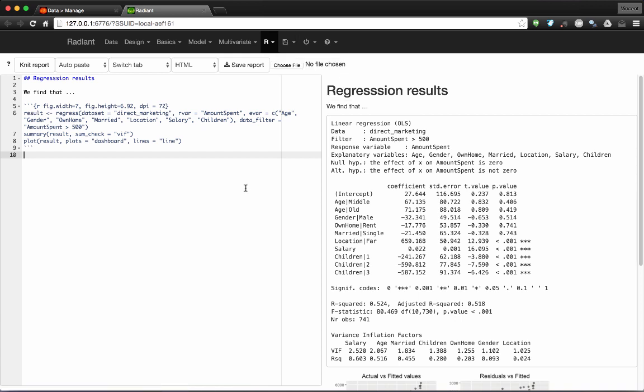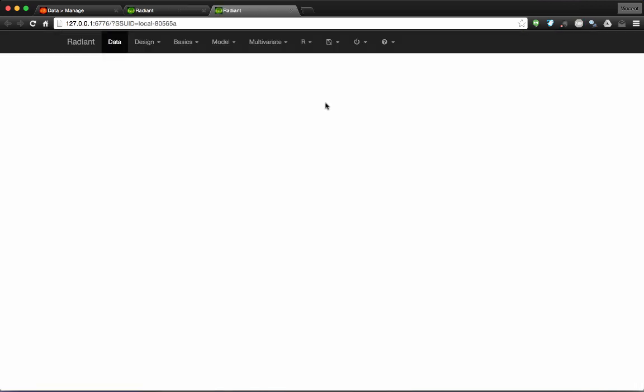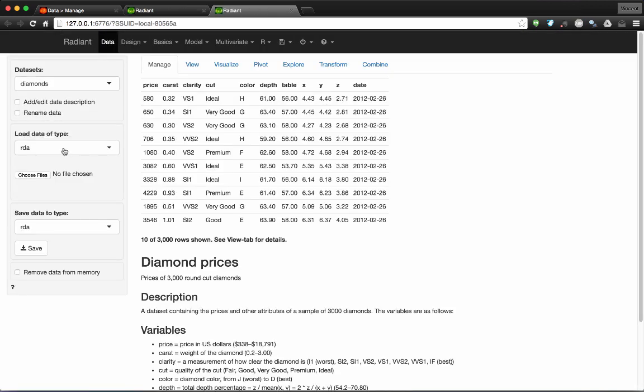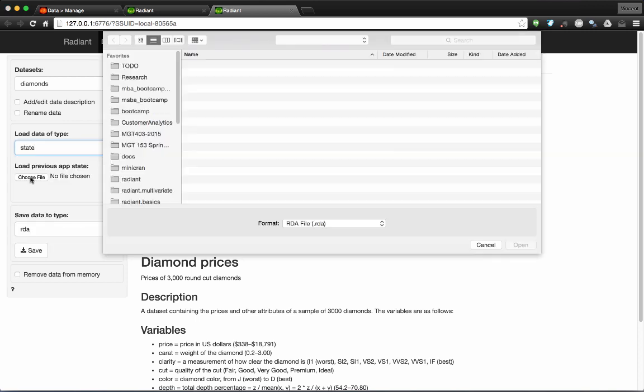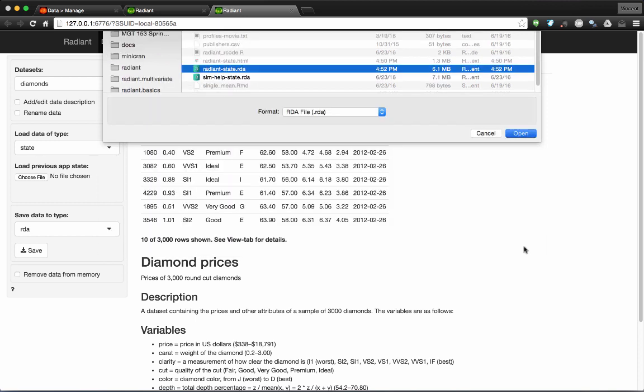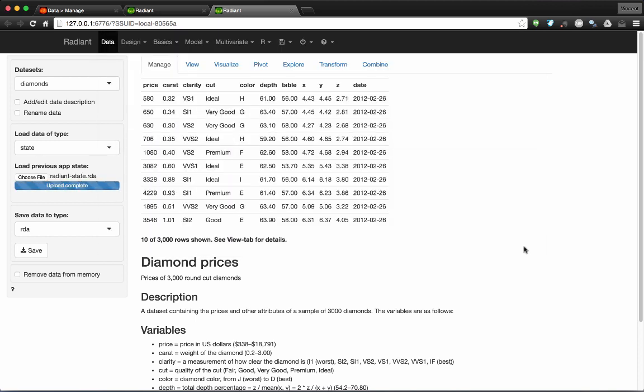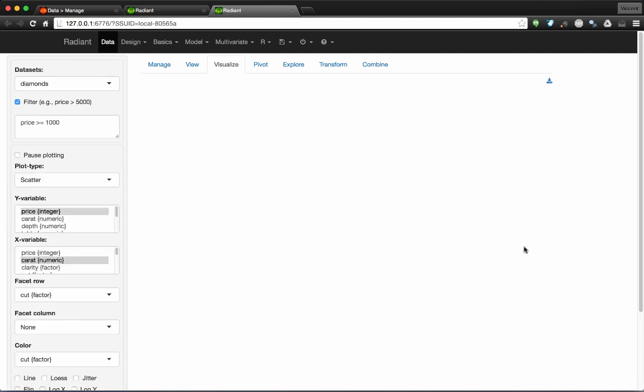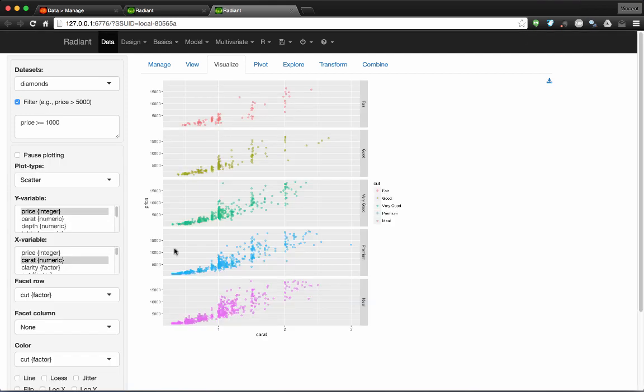To give you an idea of how this would work, because I could open this up later and then continue working on it, let me open up a new session. And what I'm going to do in this new session, I'm going to load a previously saved state. And so I'm in the Data Manage tab, click State, and then I'm going to use Radiant State. And as soon as this opens, it'll take me back to the tab I was last on. So when I saved the state last time, which apparently was the Visualize tab. In fact, there were some settings there.